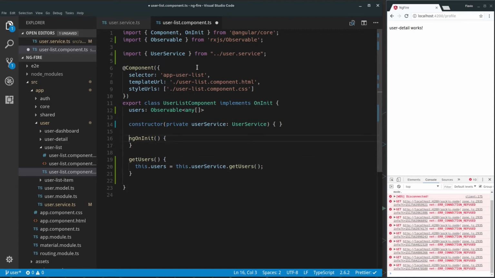This function by itself won't do anything. We need to call it in the ng on init. This ng on init we haven't used before. This is an Angular component lifecycle. The constructor and the ng on init have the same functionality. It will bootstrap your component when it's called.